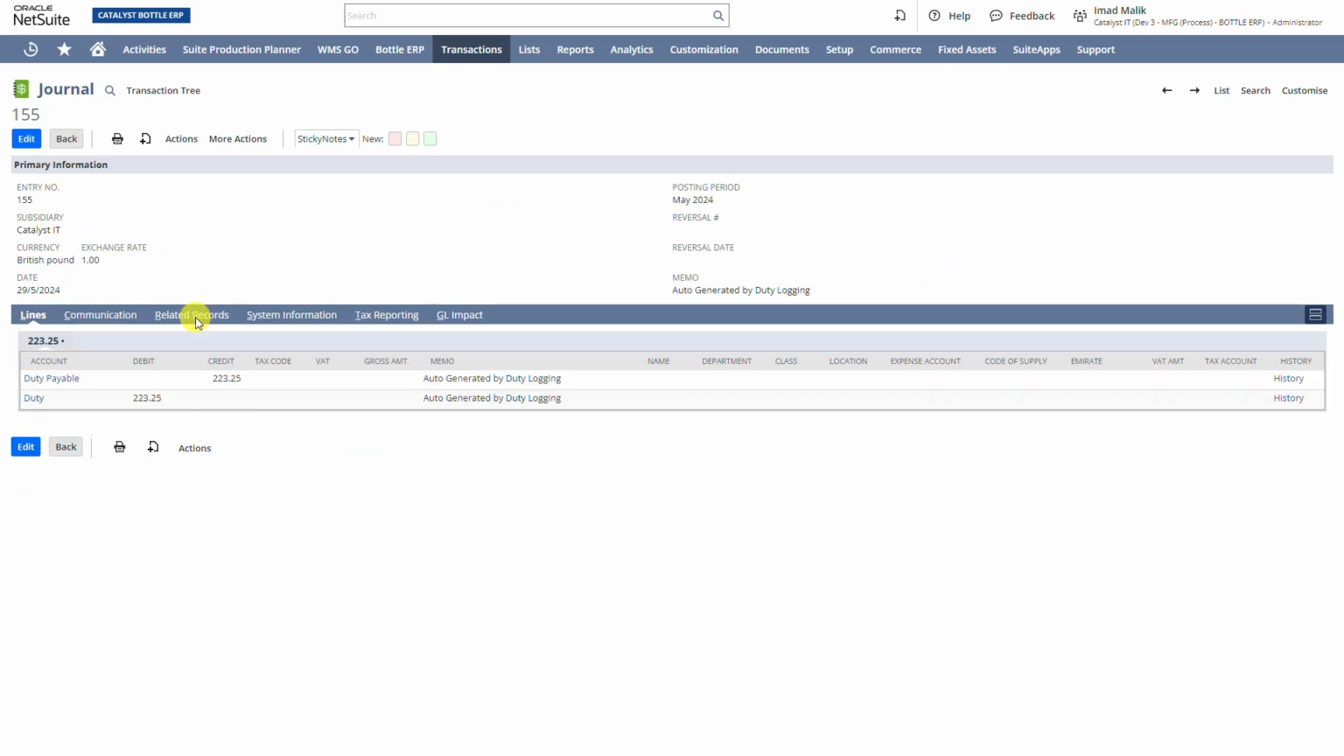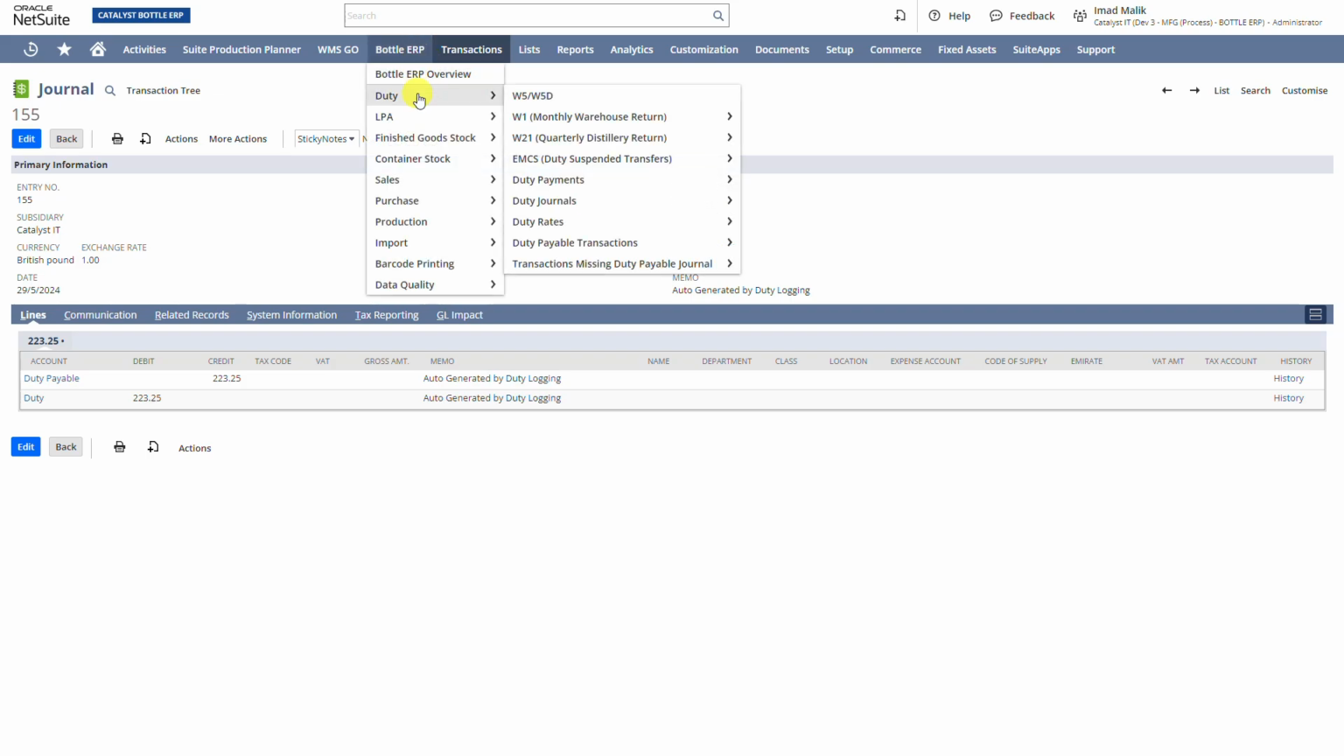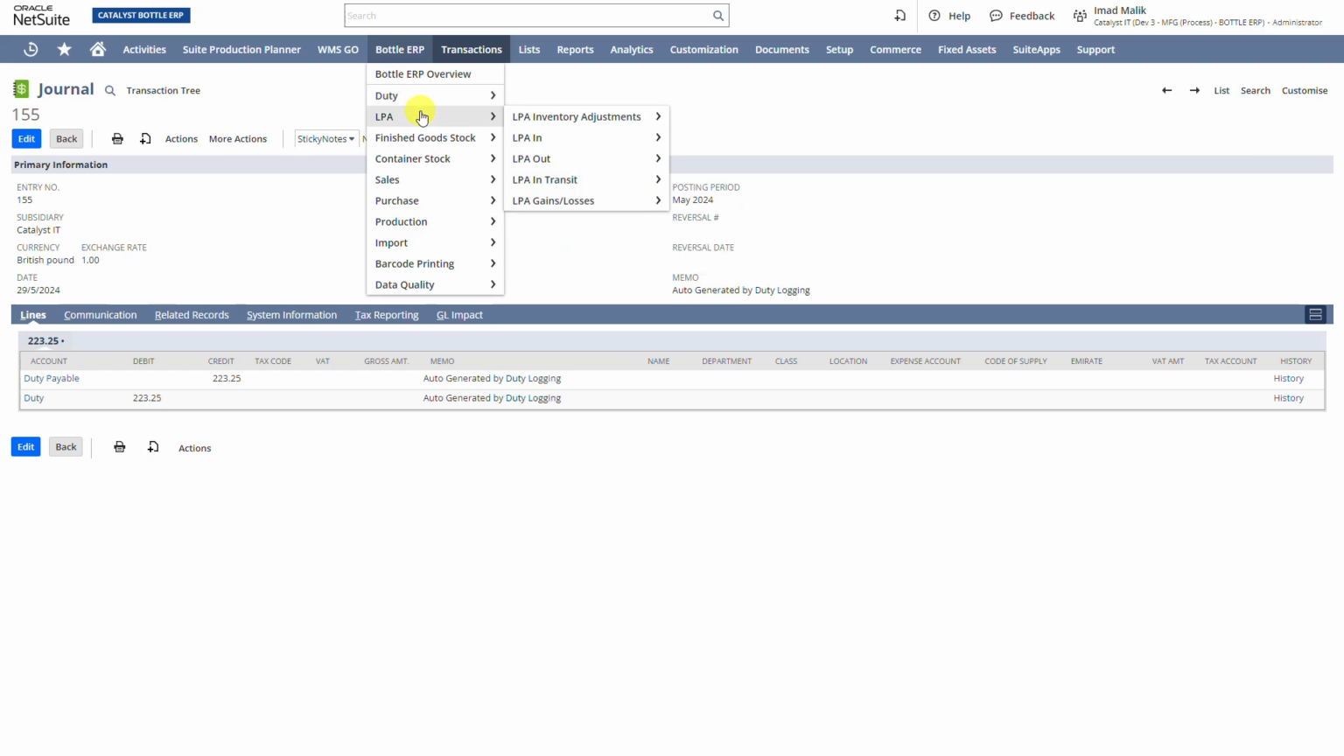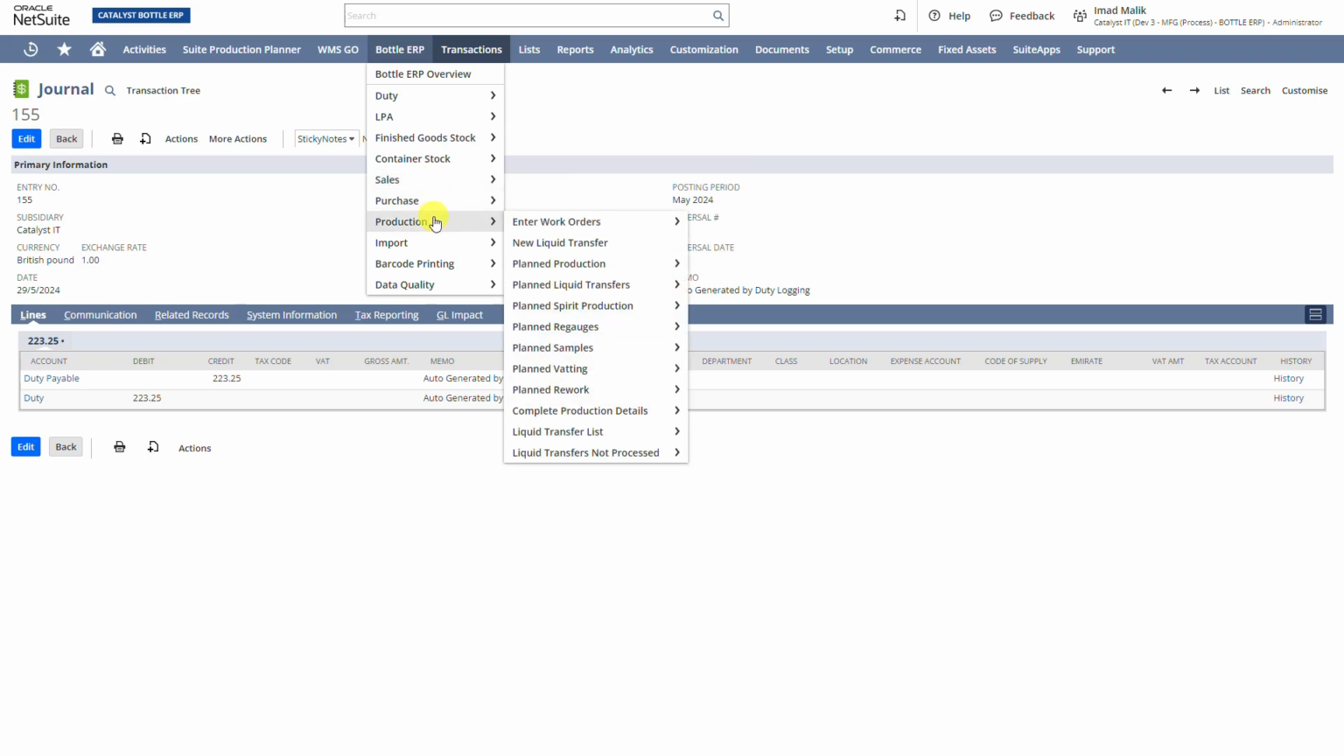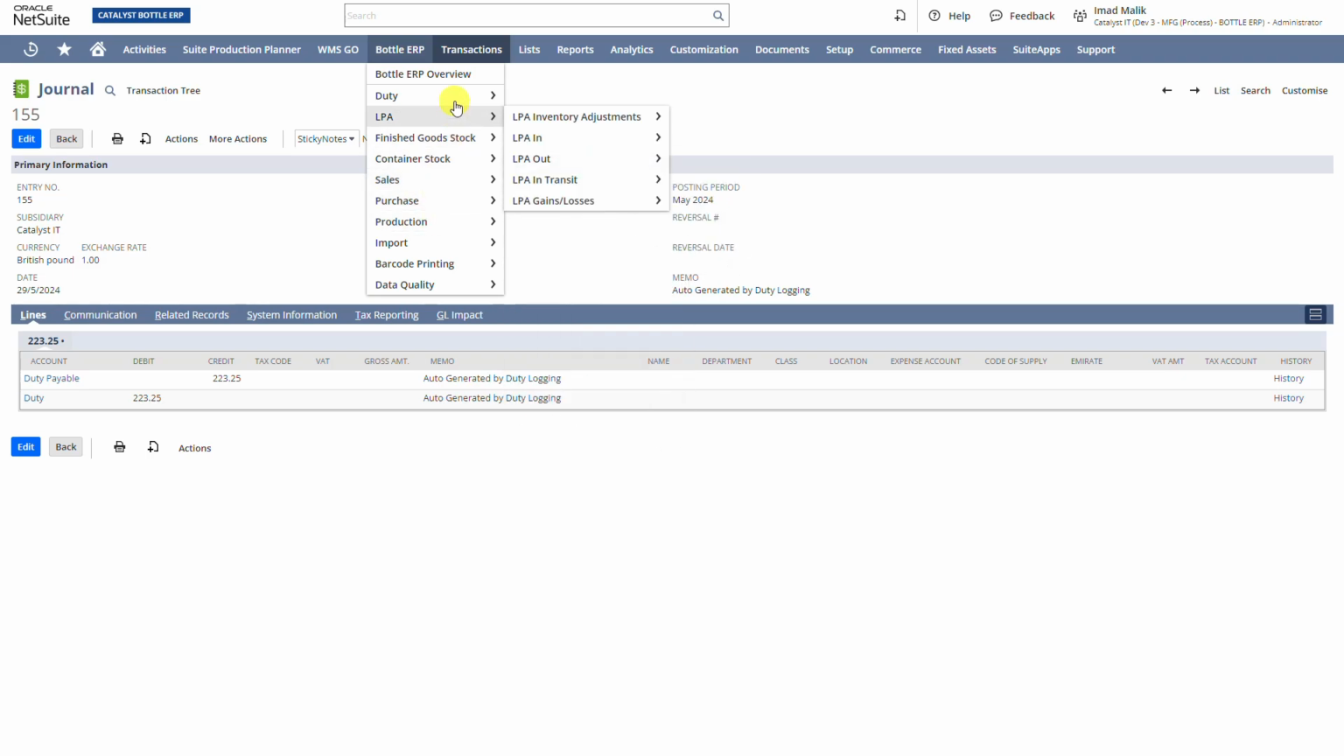This duty journal shows you the duty payable amount based on this transaction and any other transaction in that time period that are still to be paid. This is automatically generated by the system nightly. This information is then used through the reports that are available under Bottle ERP around duty, LPA, finished stock, sales, purchasing, production, etc. to give you the information you need to pay that duty amount.